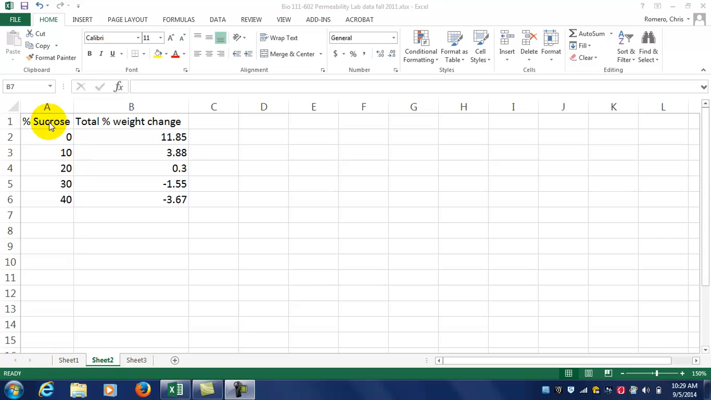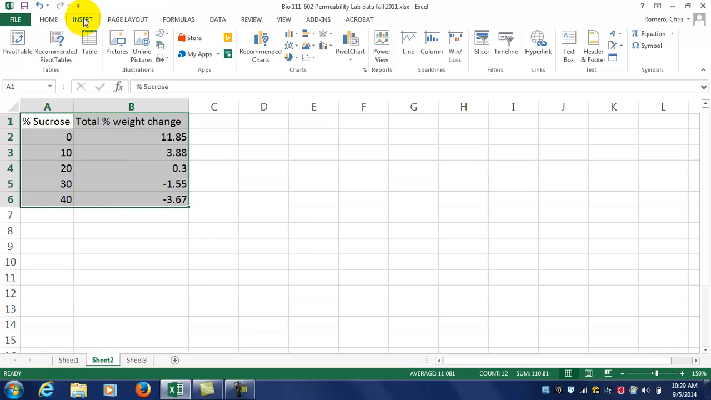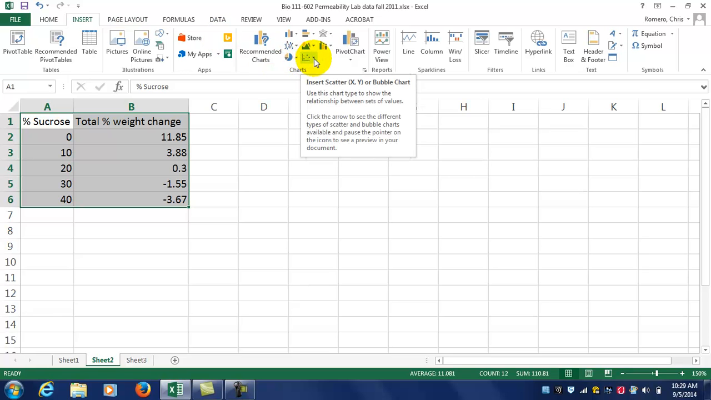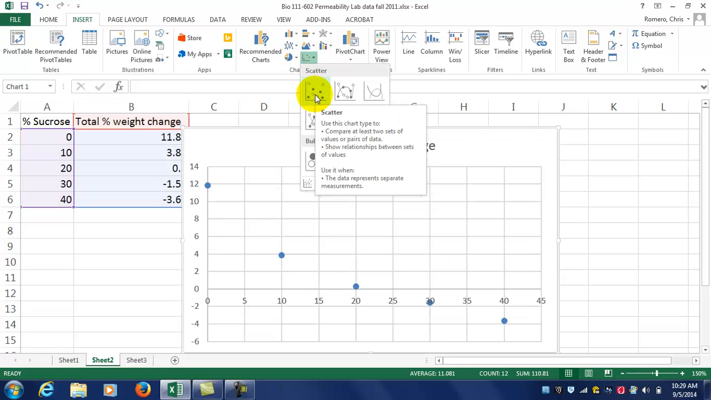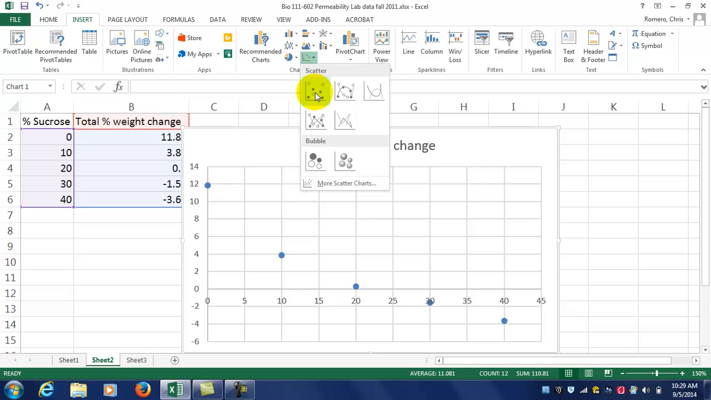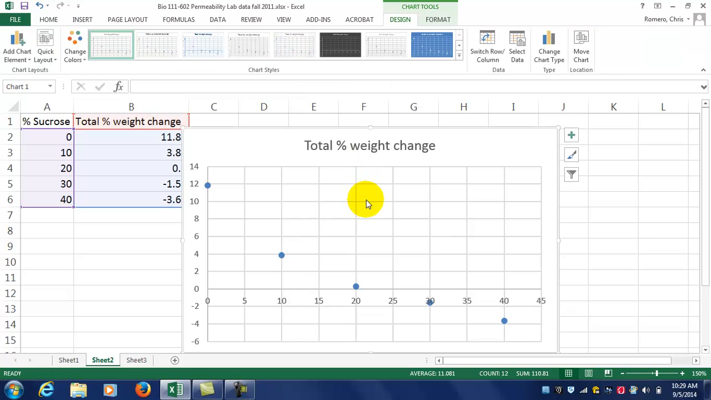So just like what we saw before in other graphs, you're going to click and drag and select the data. We'll go up to Insert. We'll pick a graph chart or a scatter chart, click on the button, and for this graph we're only going to put the data points in because we're going to add the line later. So click on the first option and now we have our graph.